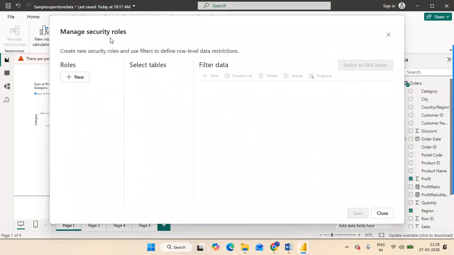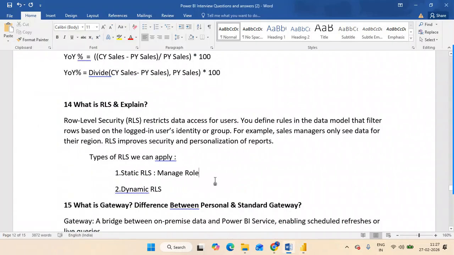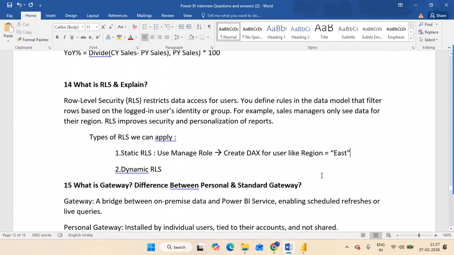If you open it, manage security rules, see what it's showing: create new security roles and use filters to define row level data restrictions. So this is a static way of it. Here we can use manage roles. For example, region equal to east means only east region people can see it. Likewise we can give the security and we can drag it into the filters. So this will apply into the filters. This is the static level.